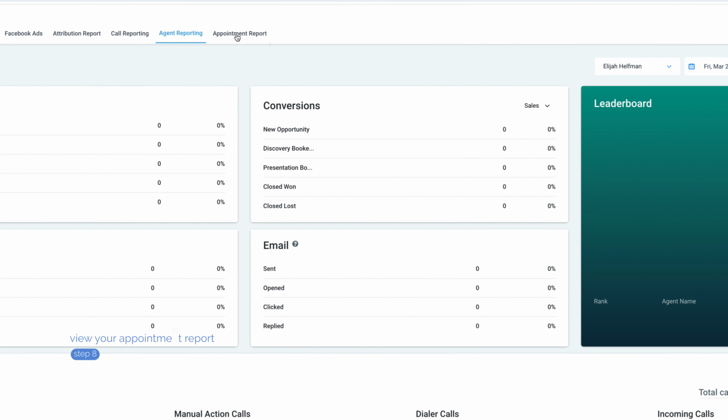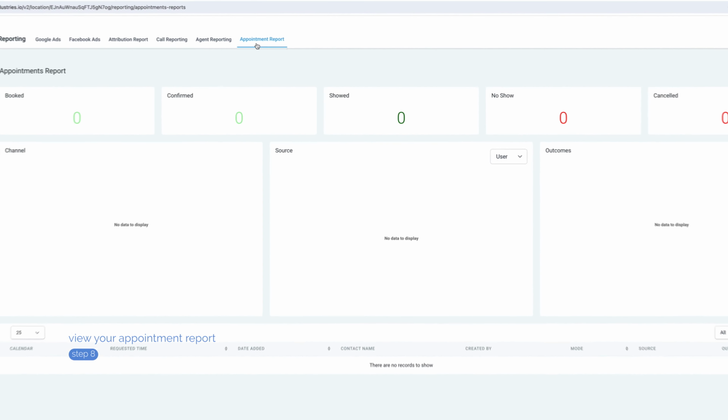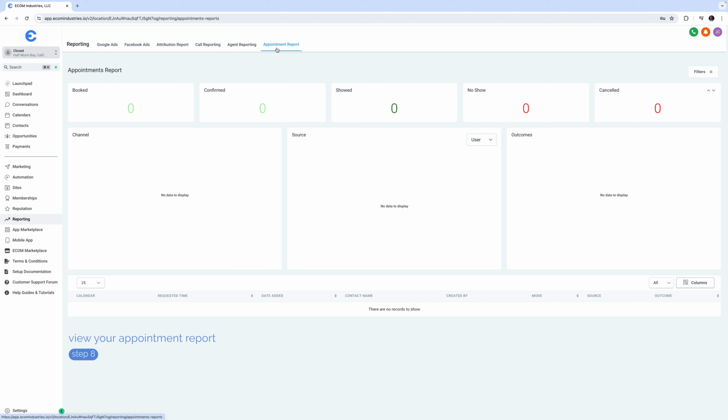And then finally, we have appointment report. And so appointment report is really reporting on the calendar side of our platform. And it's being able to track how many appointments have been booked, how many have been confirmed, how many prospects have showed up to meetings, how many prospects have no-showed, and how many prospects have cancelled. And we can also see it through channel, through source, through outcomes. And then we can also see down here the bookings that we've made once they start coming through.